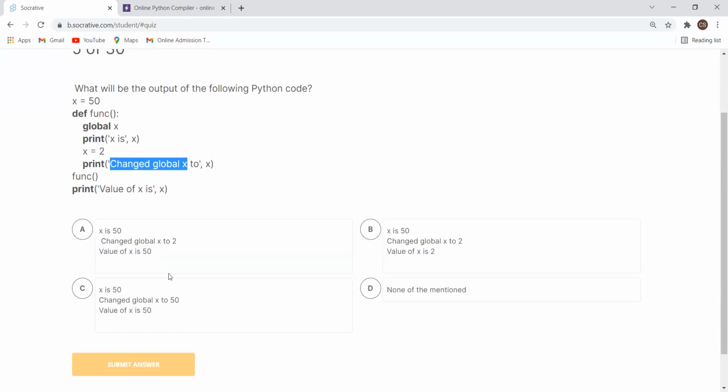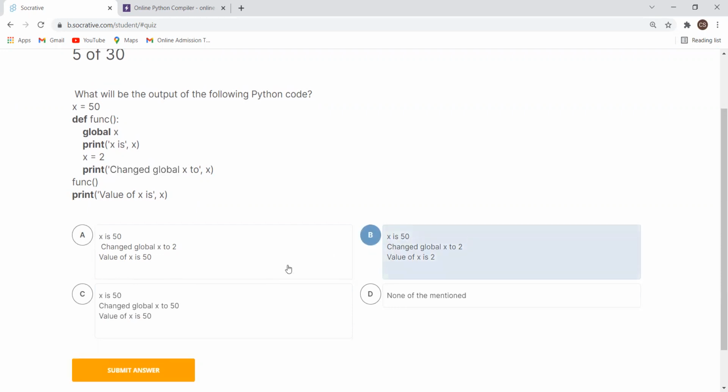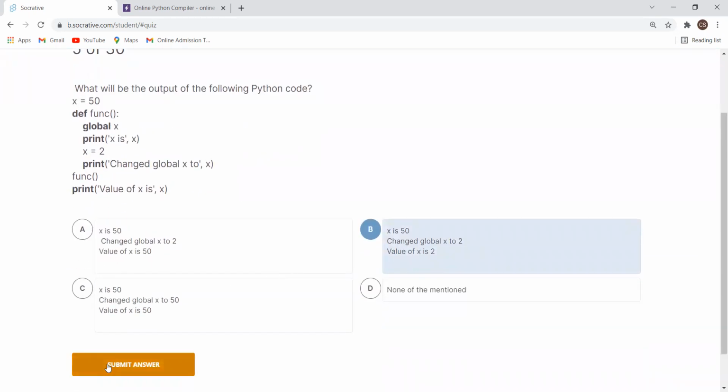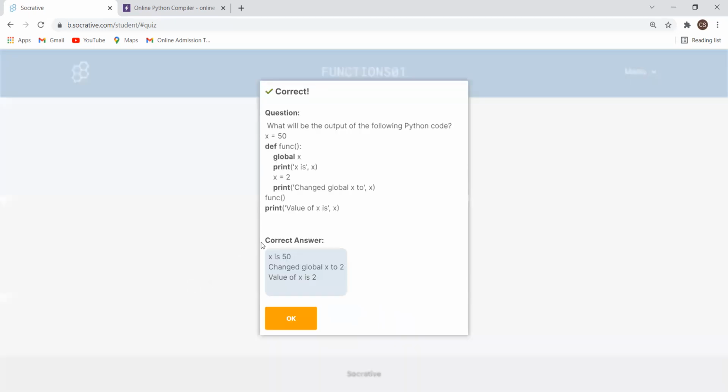Let me see which one is having a 2. You can see here it is 2, and the rest has now got modified inside the function. So B will be the correct answer, right? So this is the one. Yes, so here we are right.